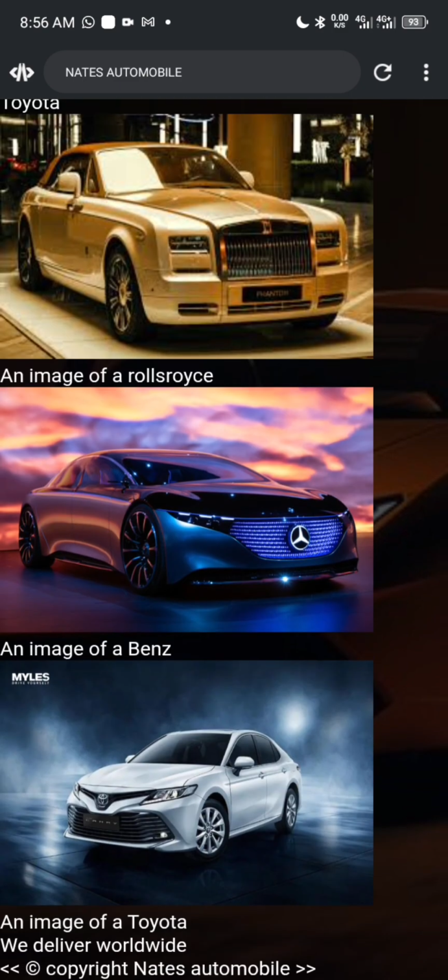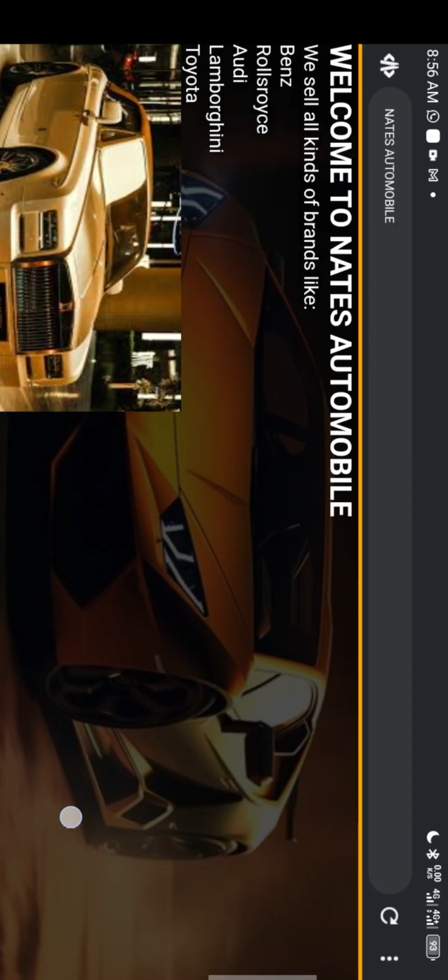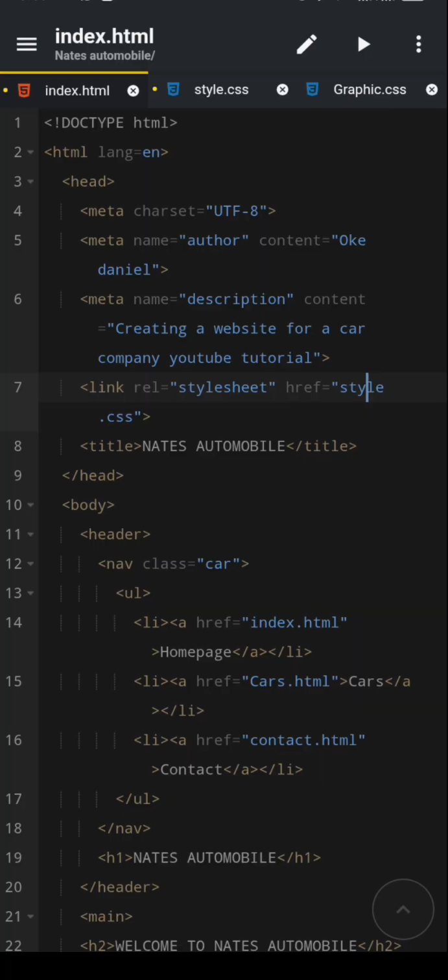Let me tilt it for you to see. So we have our car image as our background. Can you see it there? Okay, sorry for the interlude. So the next thing we'll be doing now is to continue styling our CSS.